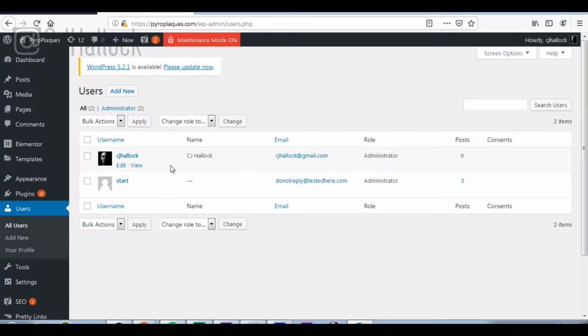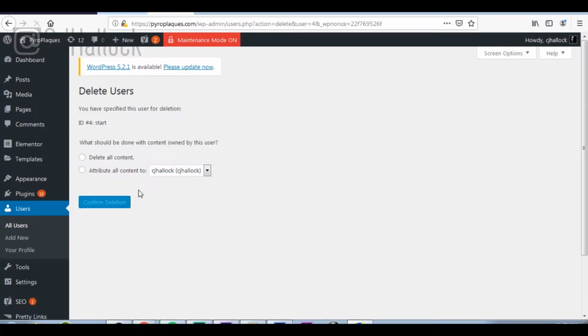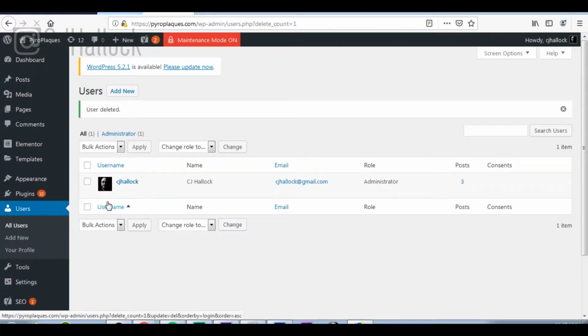But we do have this start user. This is a template test user that we need to delete. And the reason for this is the username and password is the same on this as it is on all of the other websites that are being built with my template, because that's just a template I had to use for it. So we're going to attribute all content over to the user that we created when we started and click confirm deletion. Now you only have one user.